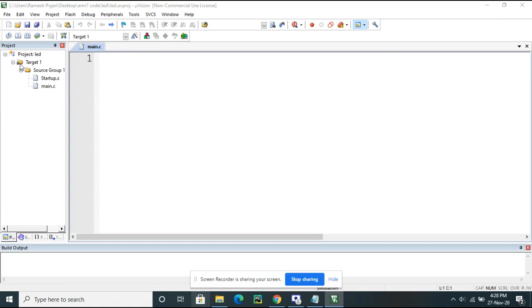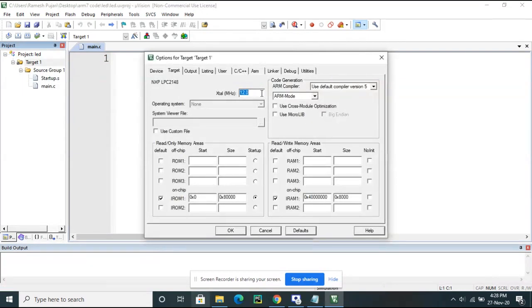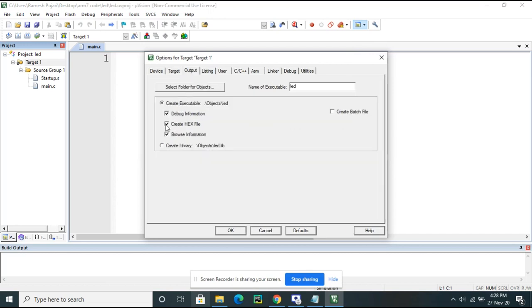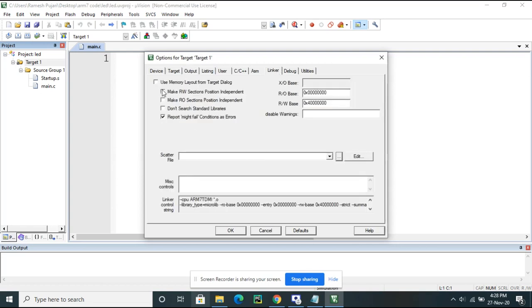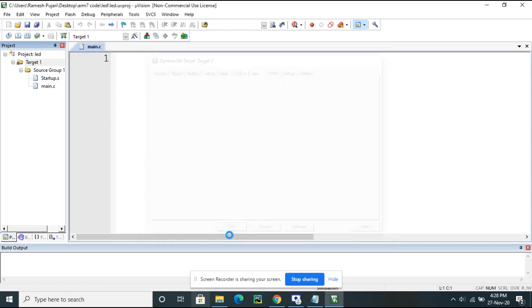Now right click on the target, select Options for Target, and modify some settings. First, check the crystal value in megahertz. It should be 12 megahertz. Then click on Use MicroLIB. After that, go to Output and click Create HEX File, go to the Linker and click Use Memory Layout, then click OK. Now if you click on this icon, your hex file will be generated, and then using Flash Magic you can upload the code.